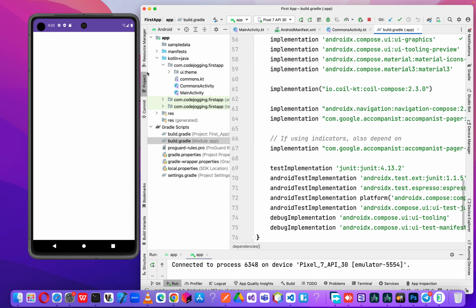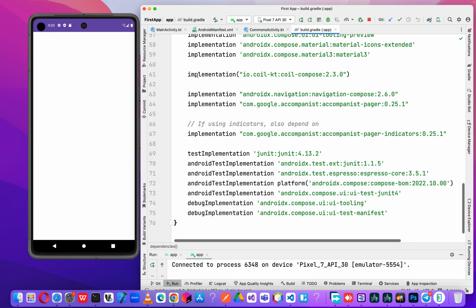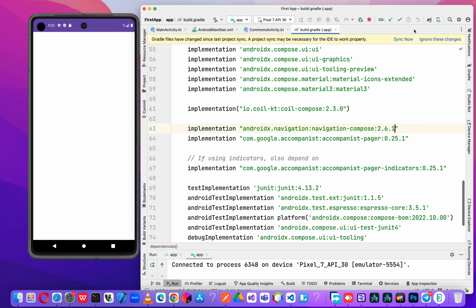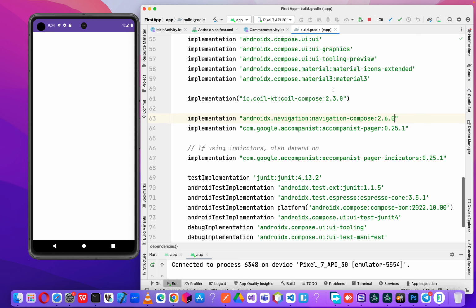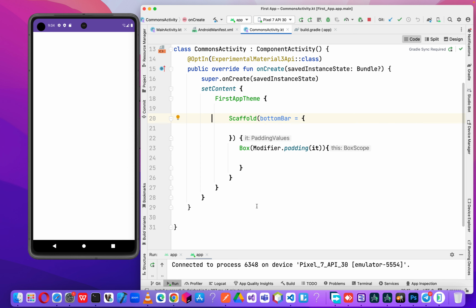So let me close it. Then we have to make sure that we've added this file. Okay, that's the navigation compose. So you add it, and once you add it, you click on sync. Once it's done, we can go back to our code and then start writing our navigation codes here.